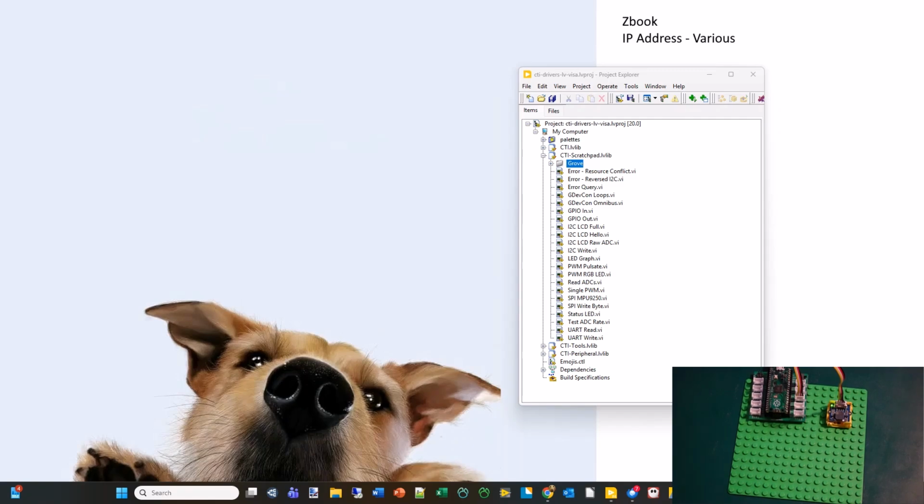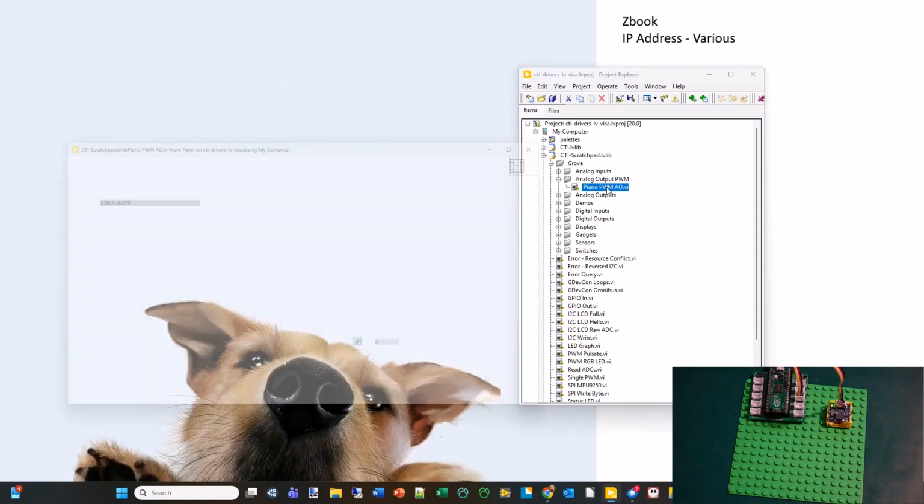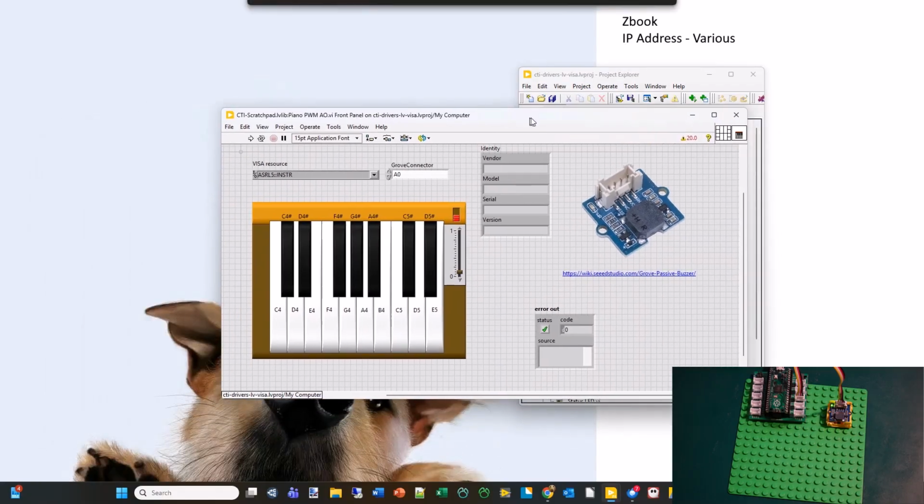So this is the pulse width modulated analog out example. Again using the Grove buzzer, passive buzzer, gives a slightly nicer sound. So go to Grove in Scratchpad, go to analog output, piano. I had fun doing this, as you can tell.